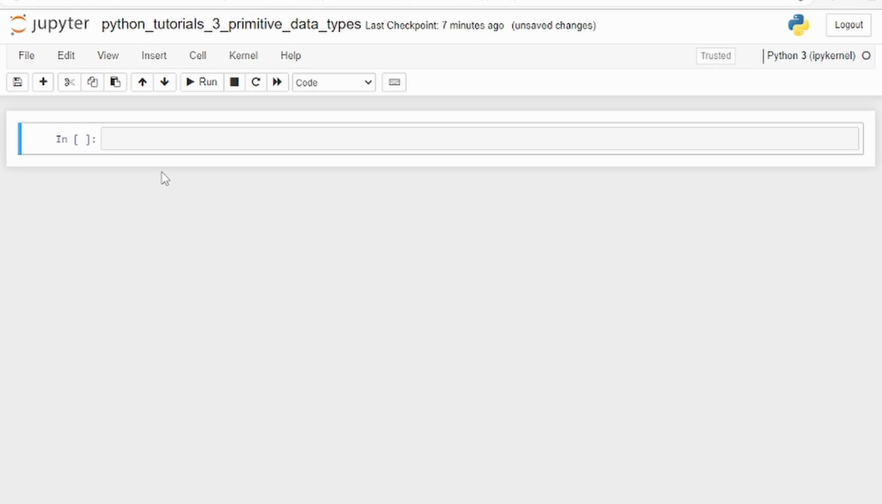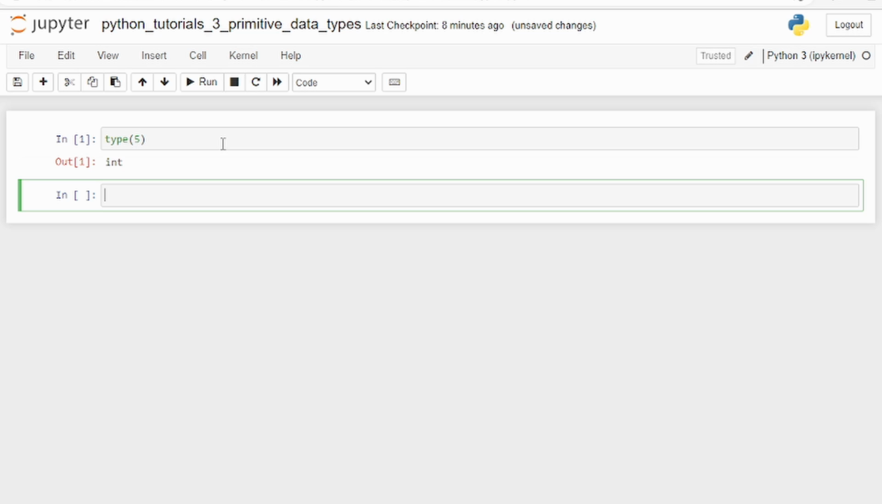Now let's launch a brand new Jupyter notebook to see some real examples. Right now I have a new Jupyter notebook which I named Python Tutorial 3 Primitive Data Types. The first thing I want to show you is the type function, which is a function that can check the data type of a value. For example, if I pass the value number 5 into the type function and execute it by pressing shift and enter together, I will get an integer output, meaning that the value of number 5 is an integer data type.